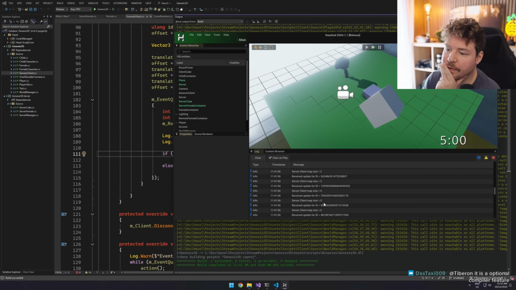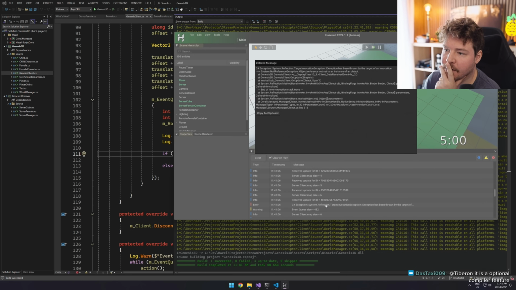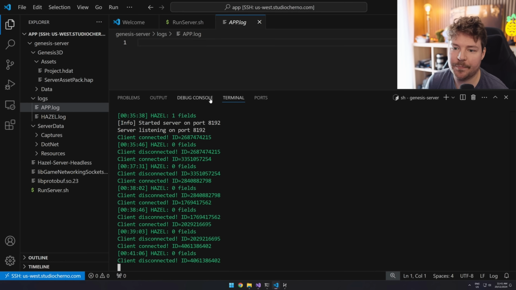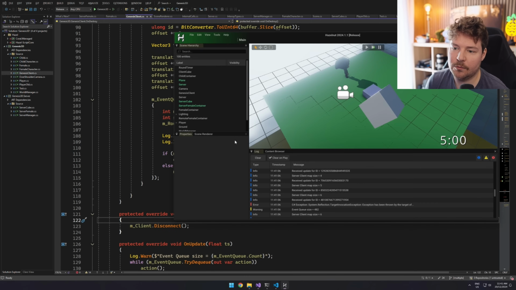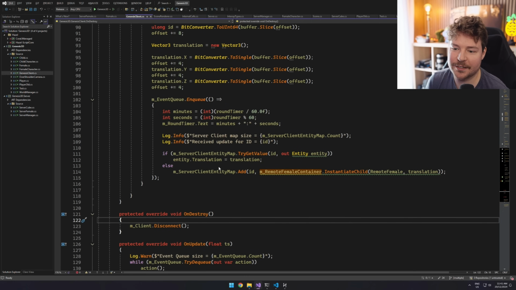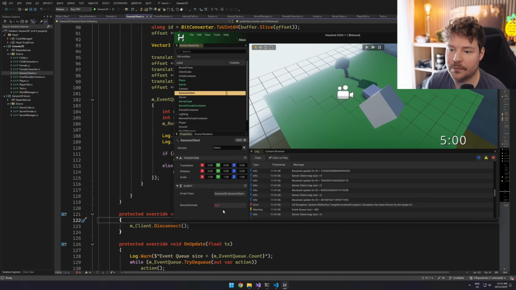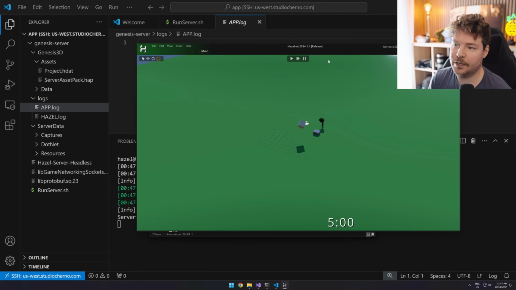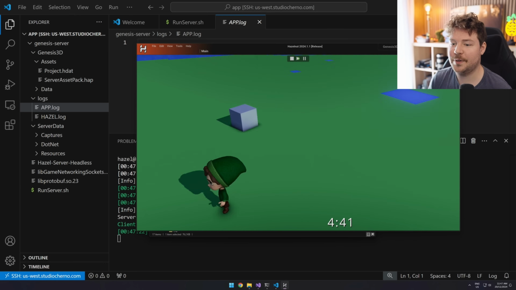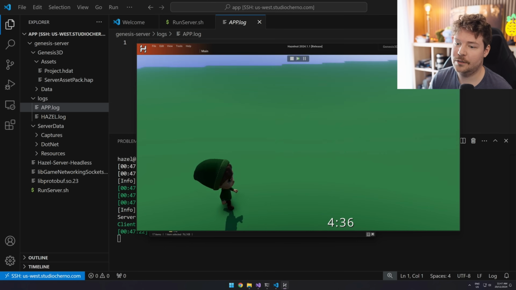Oh, look, so it does work for a bit, but then it doesn't work because something's null. Maybe I didn't set the prefab. I'm lost. What is it? It's called remote female on the Genesis client script. Oh, it's not set. Okay, so now if we connect, hey, there she is. Okay, let's go back to our player character. Okay, where is she? She's here.